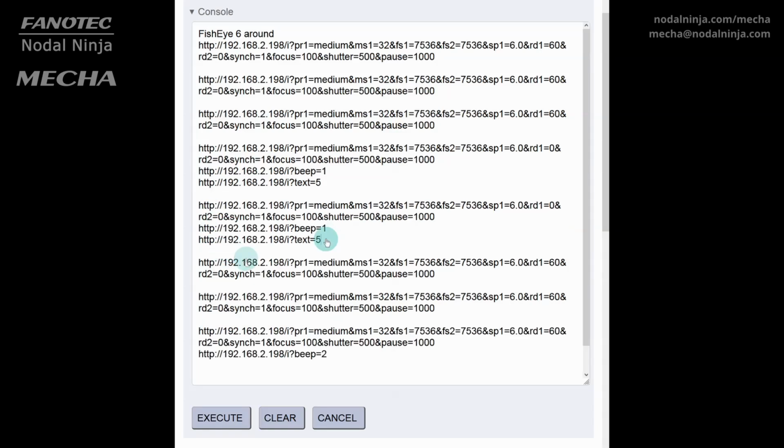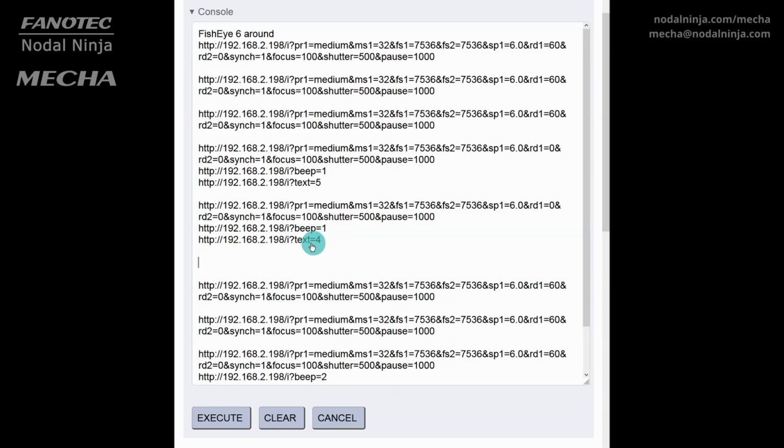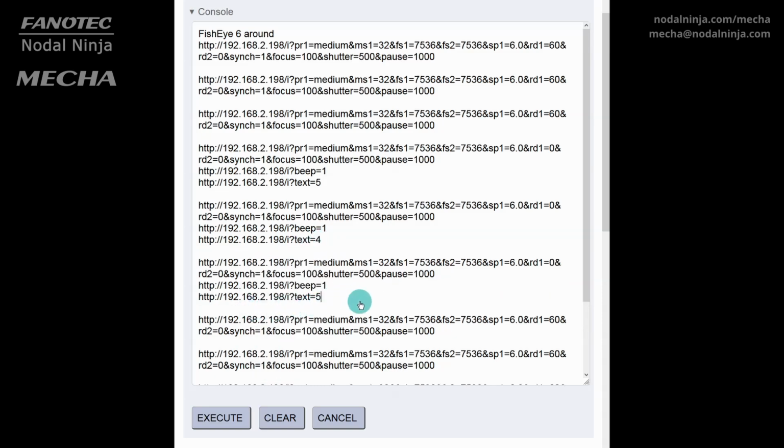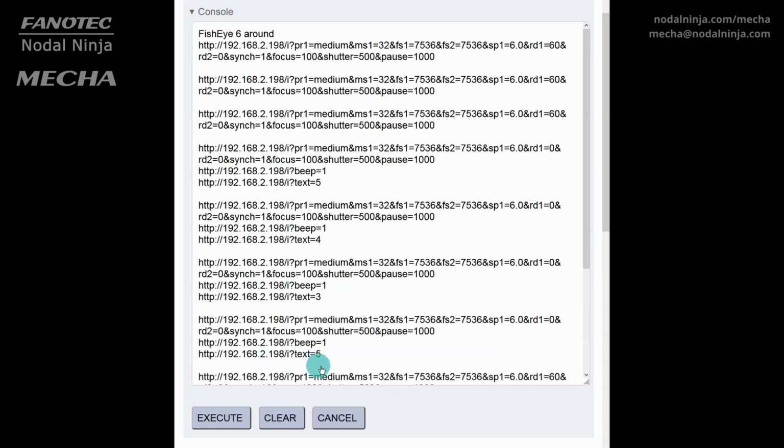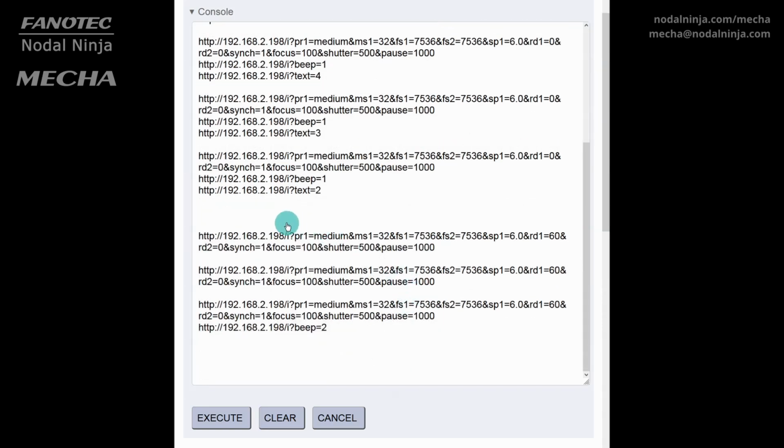We will update the custom message to display 4, indicating 3 shots remain, followed by 3 for 2 shots, 2 for 1 shot, and finally 1.